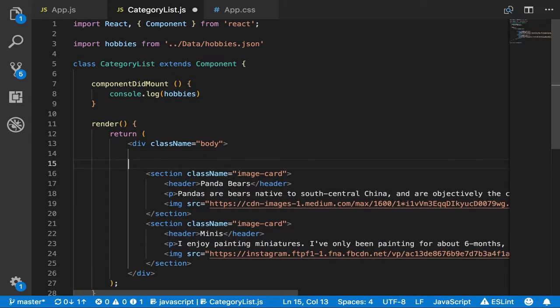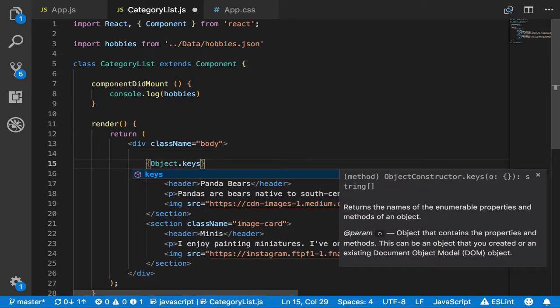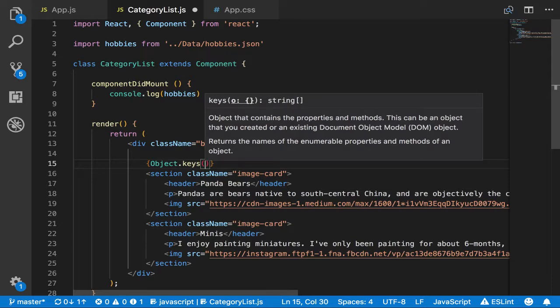Object.keys. Yep. So down here, inside of our render, object.keys. And what does object.keys give me? An array of the keys. Yep.